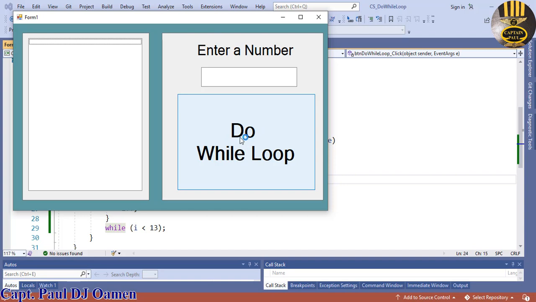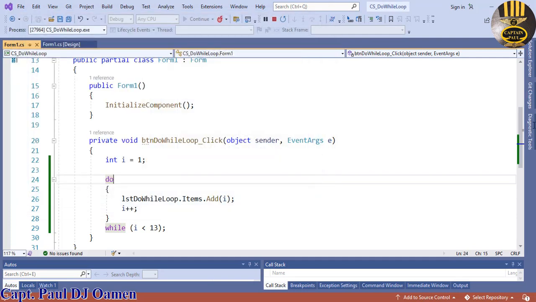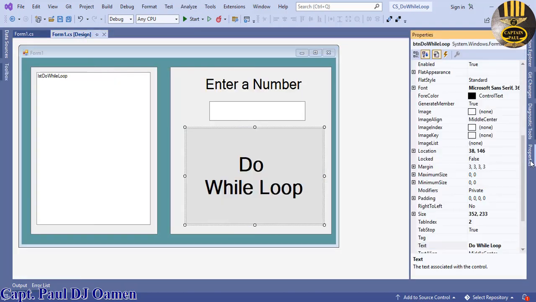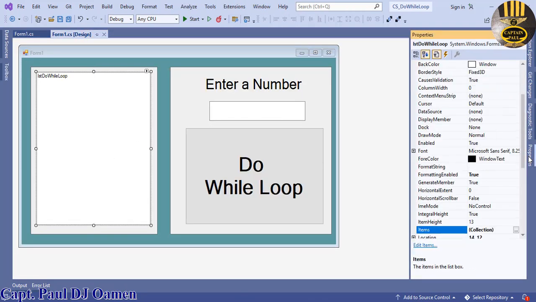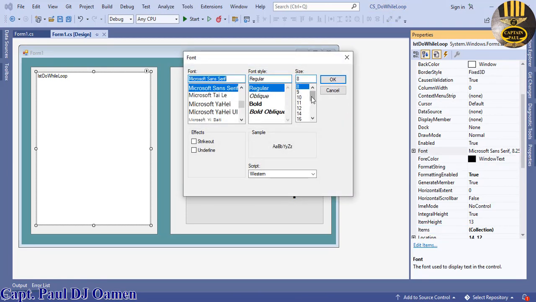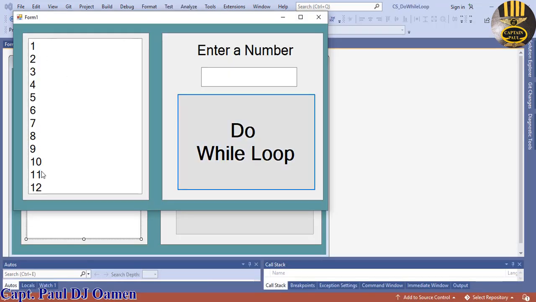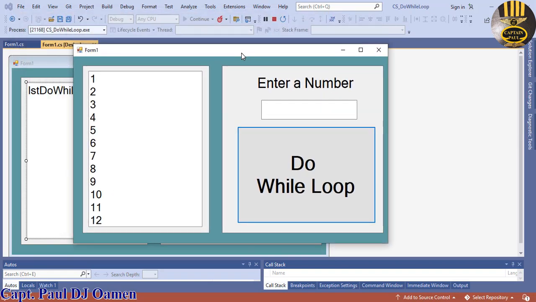There we go. If I click on the do while loop button now, you see that we have 1 to 12. I think I would have to increase the font size of that. So let's come back to the properties of that and get it increased. Come in here, make sure it's selected. Come right down here and let's just increase that to something much more readable. Maybe 20. There. Now run it one more time so that you guys can see what's happening. There we go. 1 to 12 is generated. Okay. Now, that's how we use the do while loop.